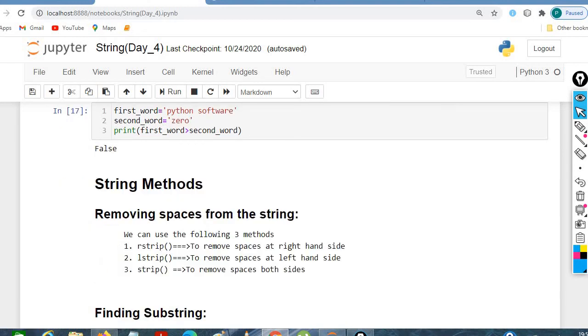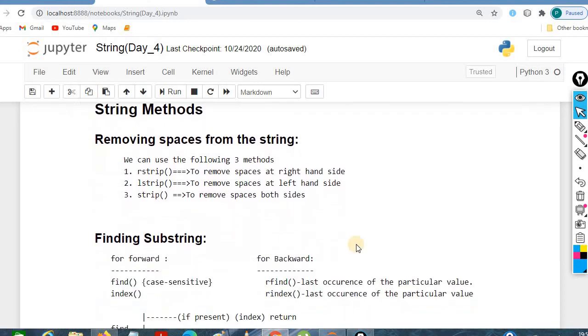We have some inbuilt string functions, which are also helpful when we are going to write a program. For spacing, if we have to remove spaces from the right hand side, we can use rstrip. If we have to remove the left hand side spaces, we use the lstrip function. And if we want to remove both spaces, we can simply use strip.